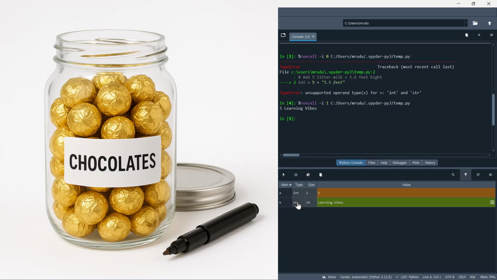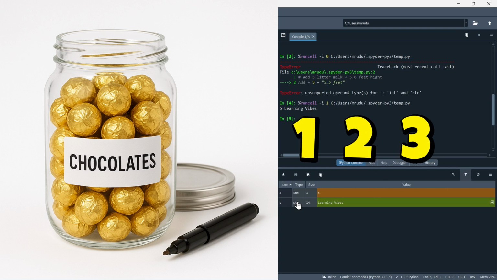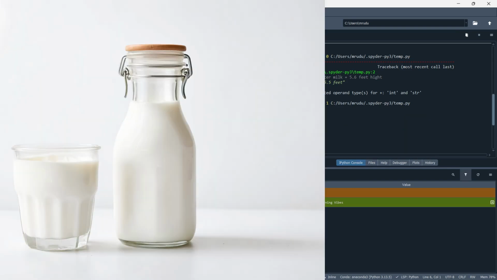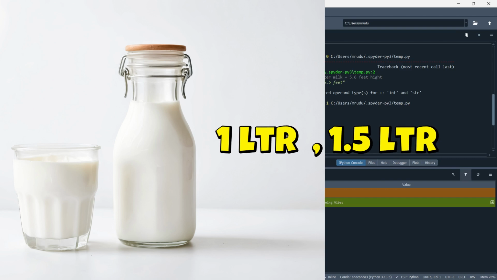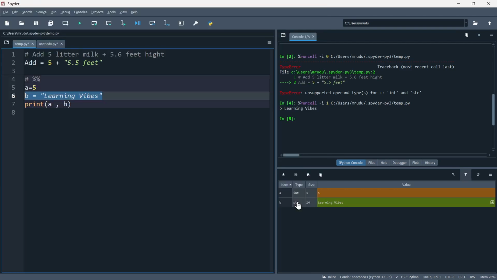Here, see this jar, which is full of chocolate. You don't measure chocolates, right? You count them like 1, 2, 3, and that is an integer thing. Now let's fill this jar with milk. Now you don't count milk in 1, 2, 3. You measure it like 1 liter, 1.5 liter, 1.25 liter, right? So here this 1, 1.5, 1.25, it's a floating point. So we have this type of variety.